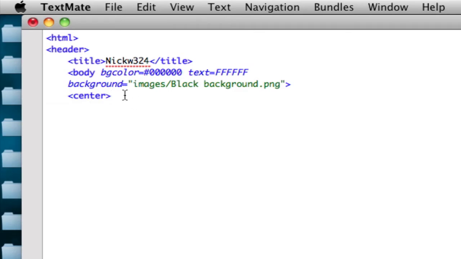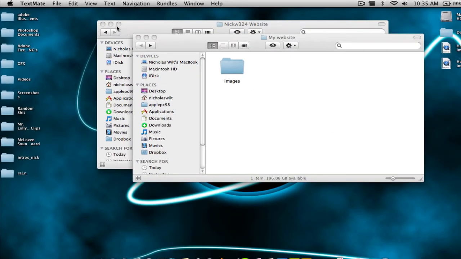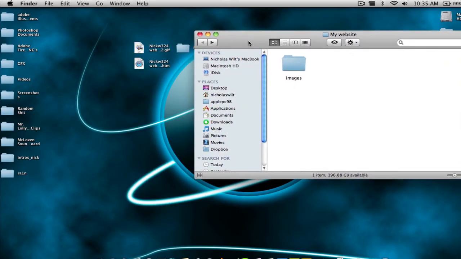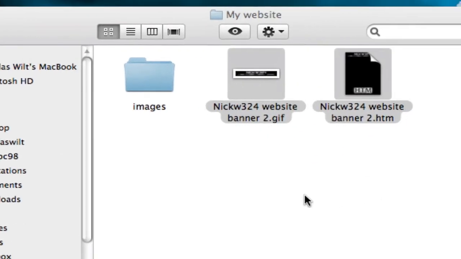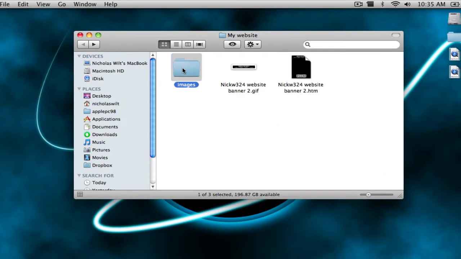So to go ahead and do that, what you might think you'd be doing is what you would normally do instinctively for HTML: take these two and drag them into the images folder. But that's not the case, because I tried that and it didn't work, and I didn't know what happened. So select the GIF image and your HTML image and drag them into the main website folder. Like this, don't drag them into the images folder, drag them into the main website folder.